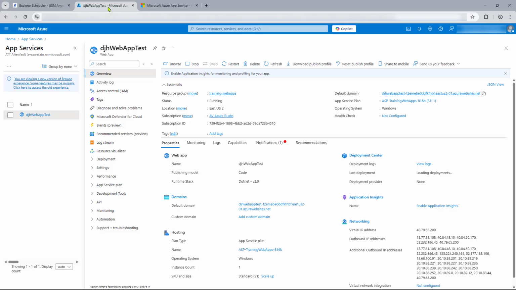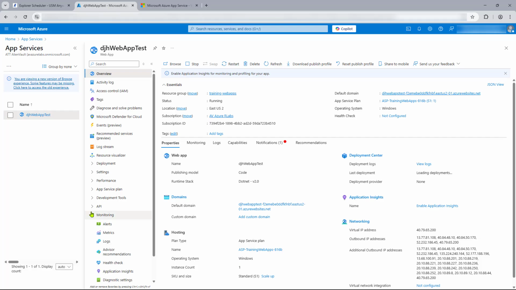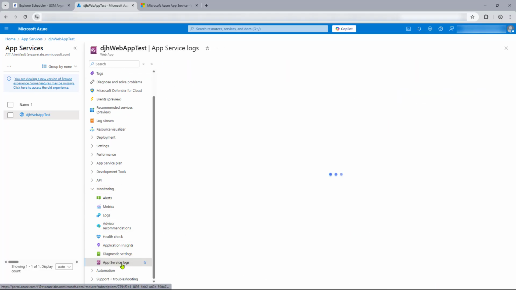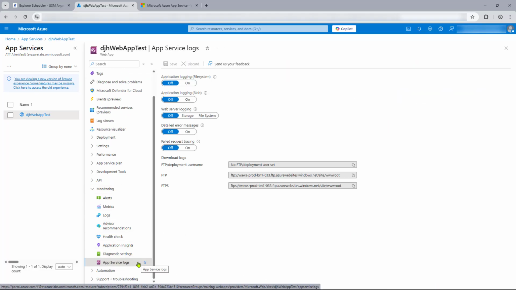And let's now configure this web app to send its logs to USM Anywhere. We'll navigate down to Monitoring, and then we'll go to App Services Logs. If we look at the Application Services Logs right now, we can see here that everything is turned off. So nothing is being logged and nothing is being received by USM Anywhere from this asset. Well, that could be a problem if this is a production asset and we want to monitor it.